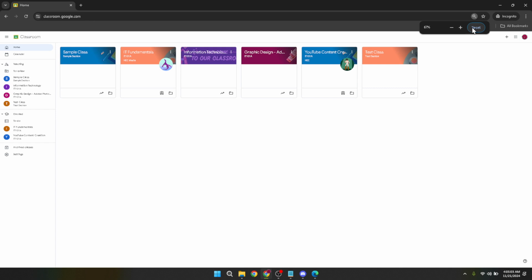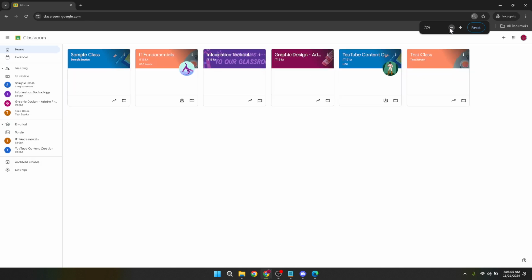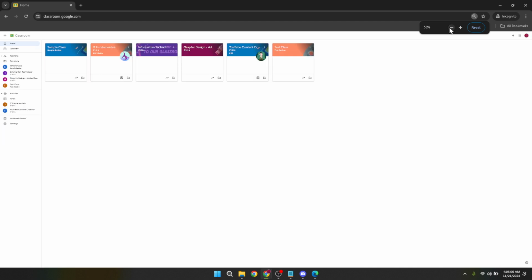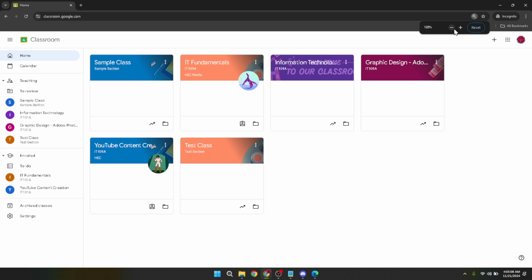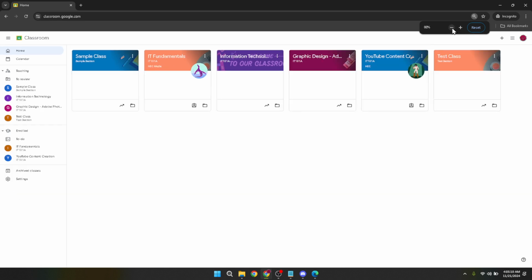See how everything becomes smaller and more content fits onto your screen? There you have it. By now, your Google Classroom should be looking just right, with you comfortably in the driver's seat, navigating through your educational journey with ease.